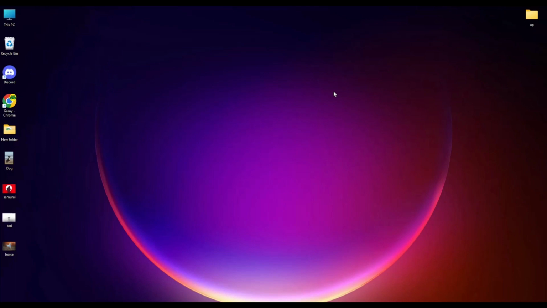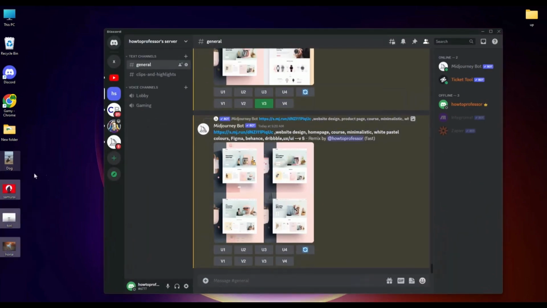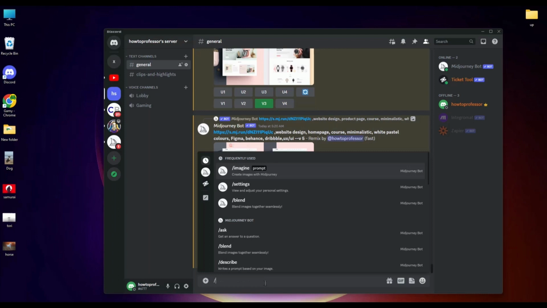Firstly, open your Discord where you have your Midjourney. As you can see, I already have a few images over here that I will blend. To blend images, simply click on the chat box over here and type /blend.